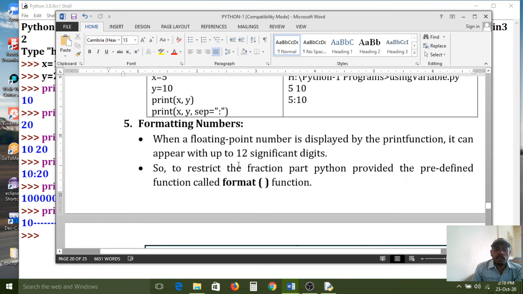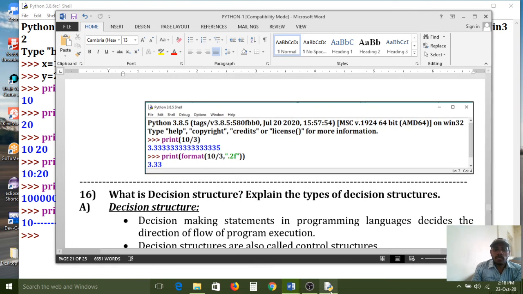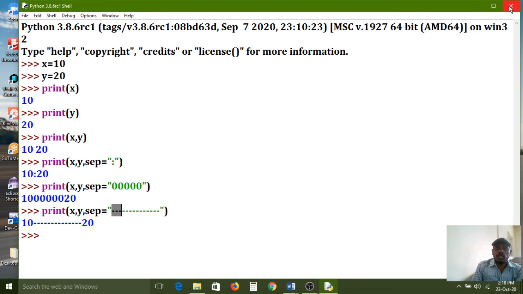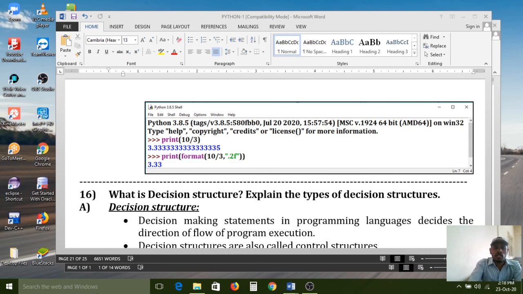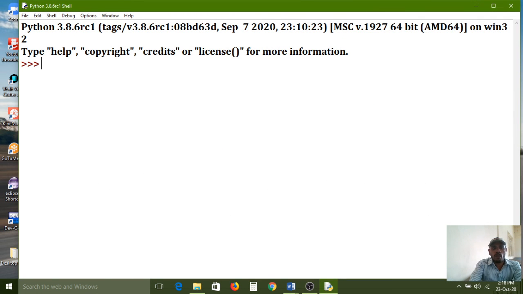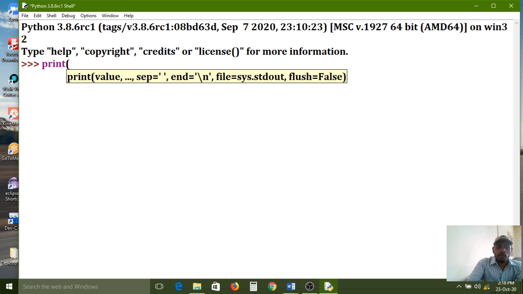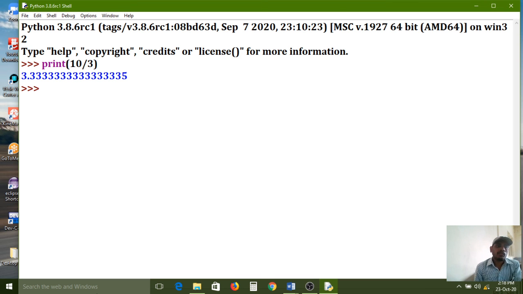Next, formatting numbers. All of you carefully observe. This is also one of the important concepts in our programming language. Not only this one, in every programming language the formatting numbers concept is very important. I am showing one expression, then only you can understand everything. Print 10 by 3, what will we get? 3.3333333 and so on. Like that, this many digits it is printing.